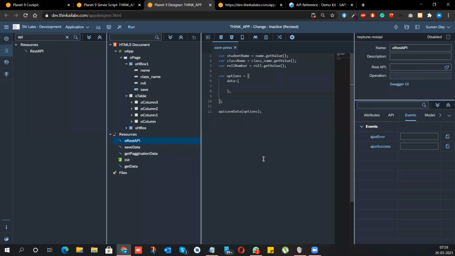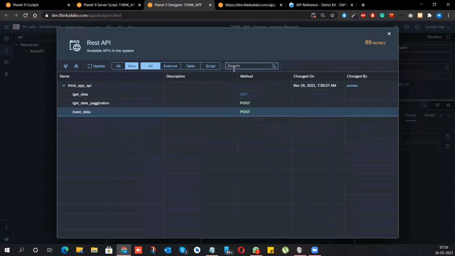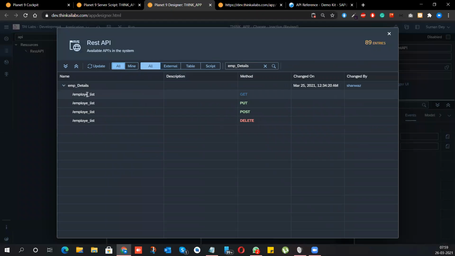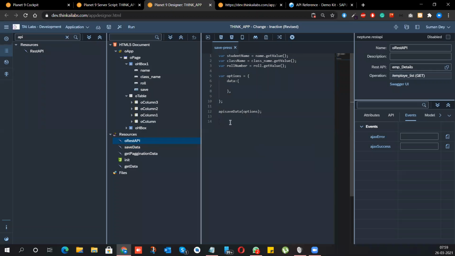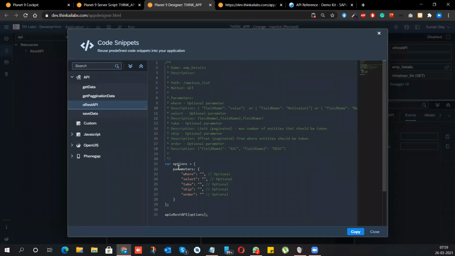One more API here, and connected that to this one. And if I go to code snippet and select that one, see, it's showing so much data and details, saying the parameters we can pass. See, parameters. Now in the option, we are passing parameters.